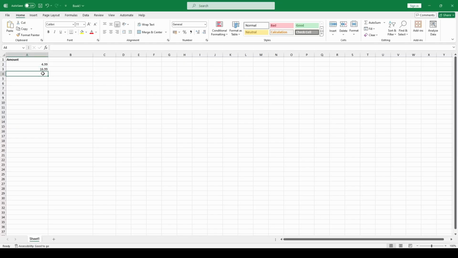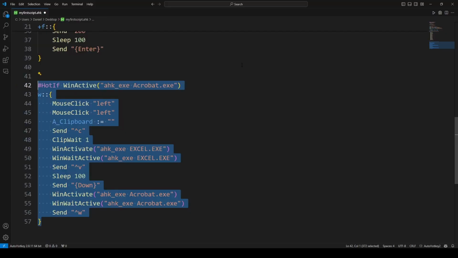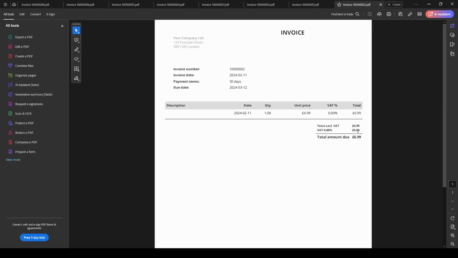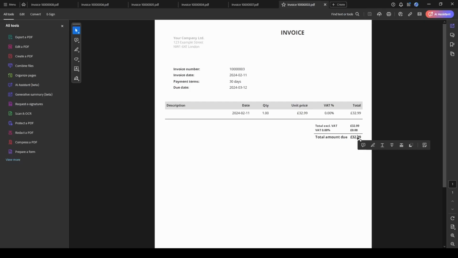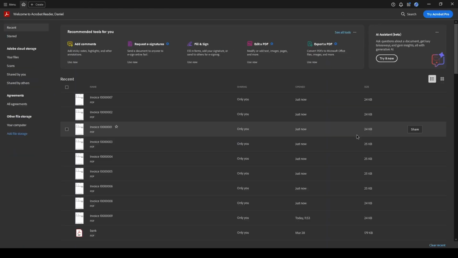We can make a hotkey that does this with a single button press. I have written this macro. Here is how to use it. I select the correct starting cell in Excel, then come over in Acrobat. I hover the mouse over the amount and then press the W key. It inputs the value in Excel and closes the invoice. I then repeat for each invoice.